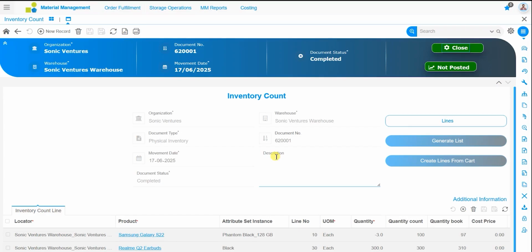If you notice, the inventory count screen has a header panel with several important fields, including organization, warehouse, document number, movement date, and document status. This information provides a quick overview, and importantly, the header panel remains visible even on the Lines tab, allowing easy and quick access to all essential details. You also have the Document Action button and the Not Posted button available for posting the record. At this stage, the record is complete, and the inventory levels in the warehouse have been updated accordingly.